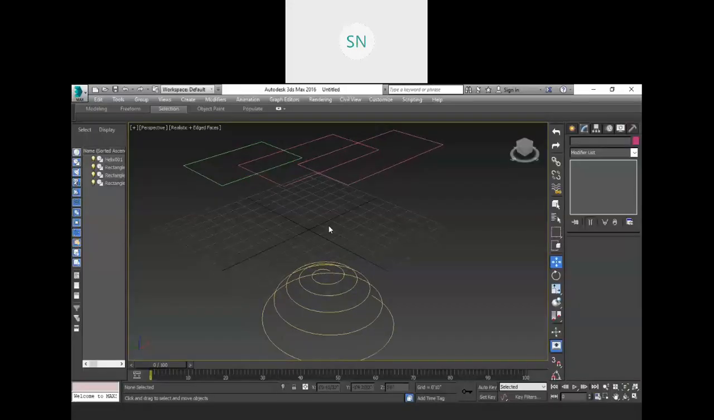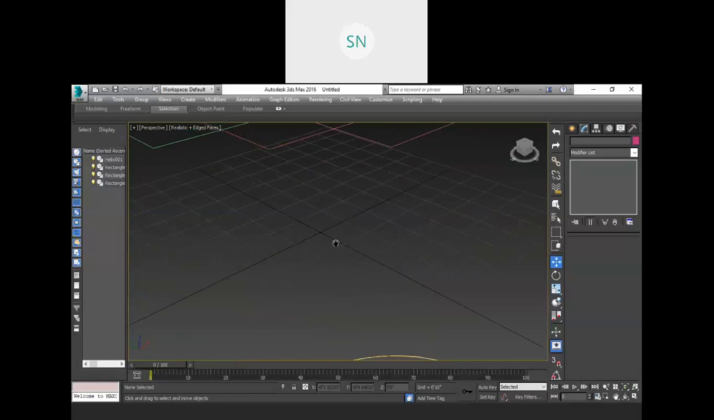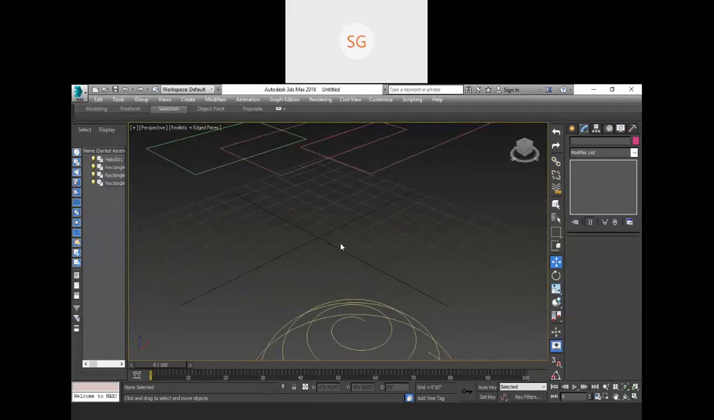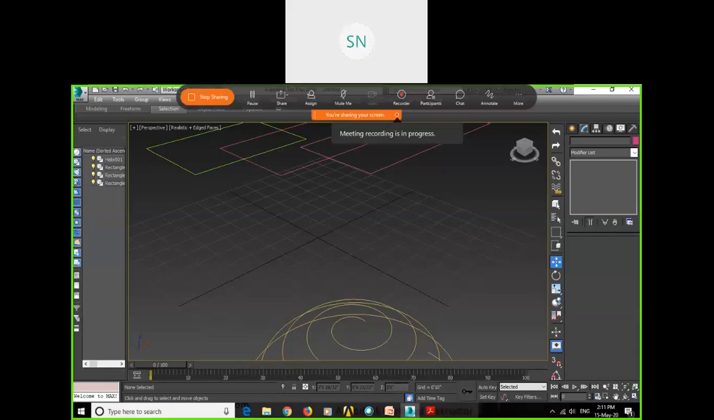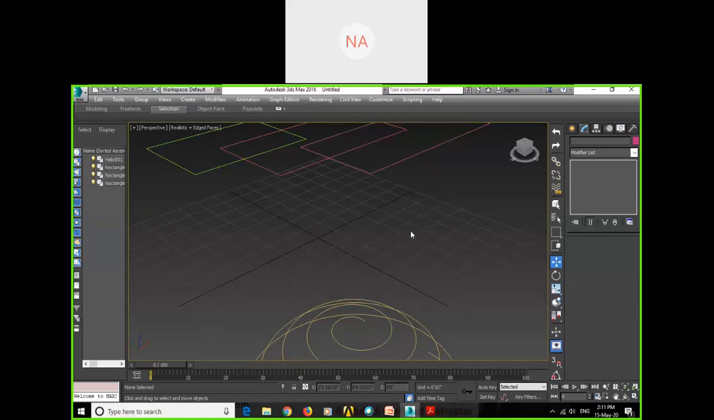Okay, now it is visible. No, sir. This 3ds Max screen is not visible to you. Yes, sir, not visible. Well, sir, I have shared. It is visible, sir. Now it is.